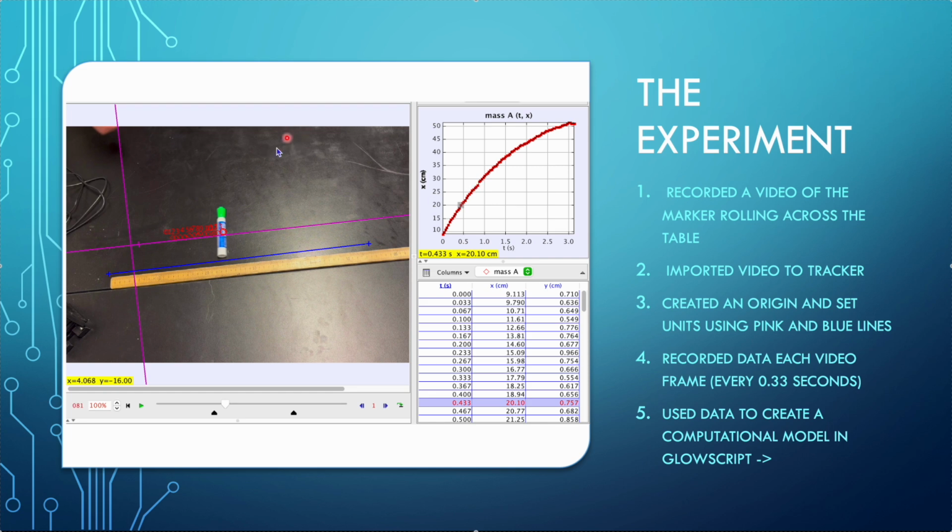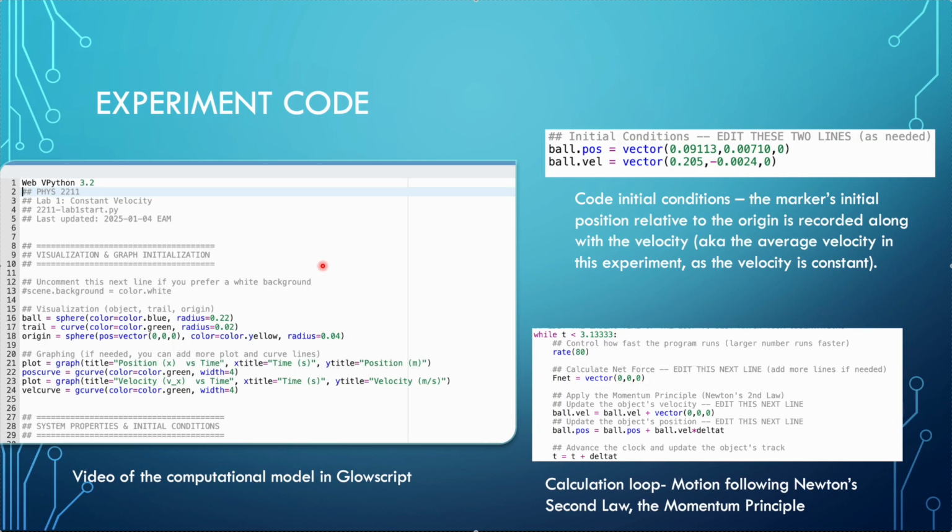Here's the experiment. We use Tracker here. It's a very similar photo to before. Each time we pushed on the marker, we would move the time step forward by 0.33 seconds each frame. It would progress forward and put this data into the table.